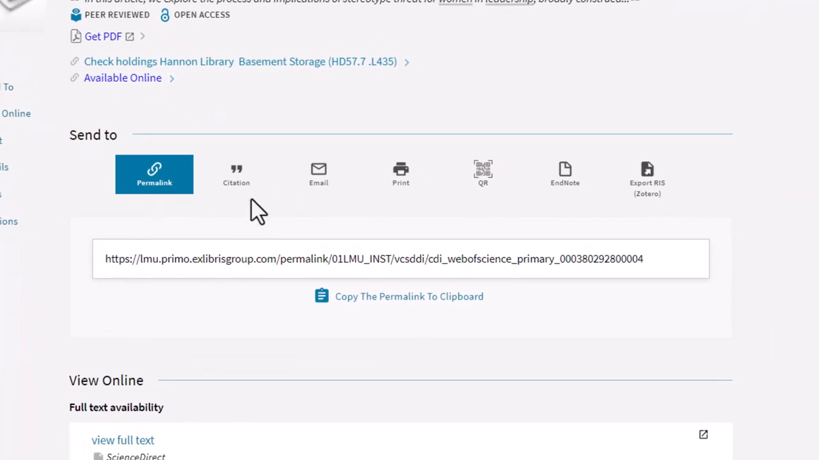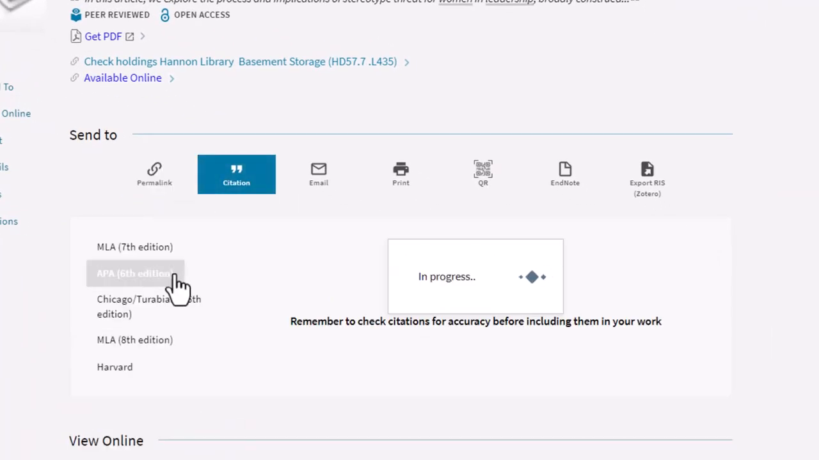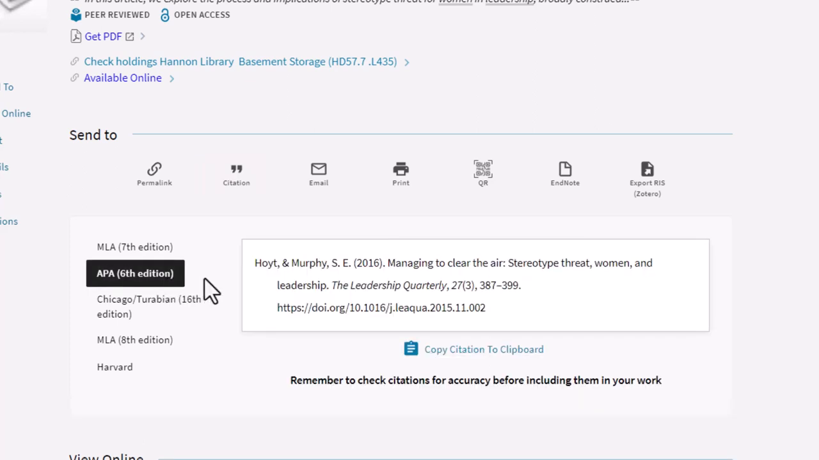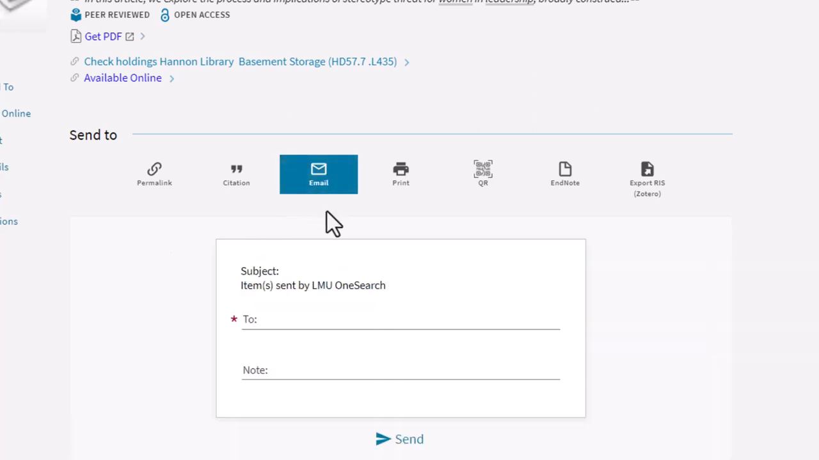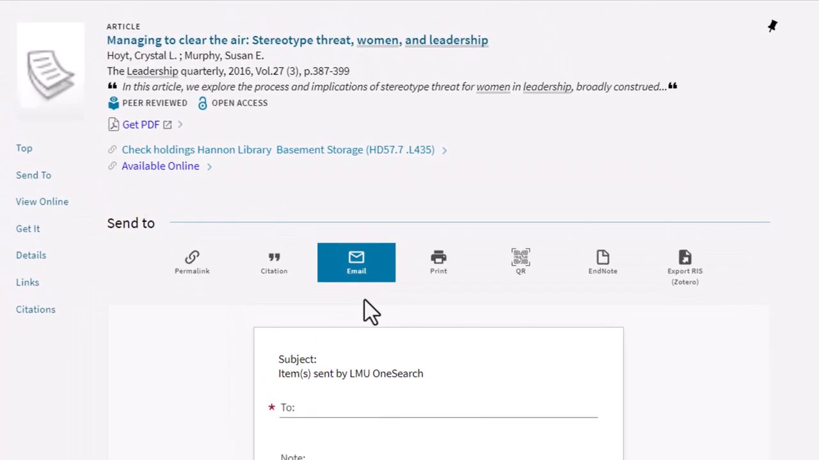You can also save the citation by choosing your required citation format and copying it to your clipboard. These citations are computer-generated and may not be 100% correct, so make sure to always check these citations with the appropriate style guide. You can also email this record to yourself. Finally, if you are signed into your library account, you can click the pin icon to save this item to your favorites folder.